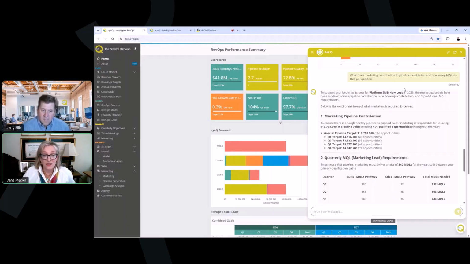And by the way, it's totally dependent on the conversion rate of MQLs. So you can go with more MQLs and have a lower conversion rate, or you can go with fewer MQLs and have a higher conversion rate. Two different approaches. But Q is going to tell us what is the most impactful path forward.